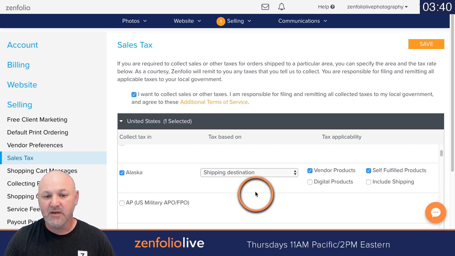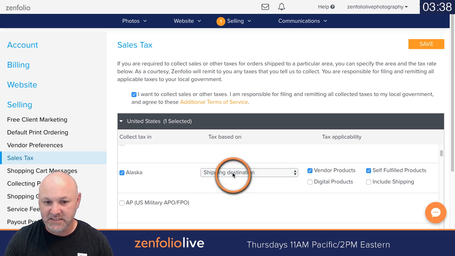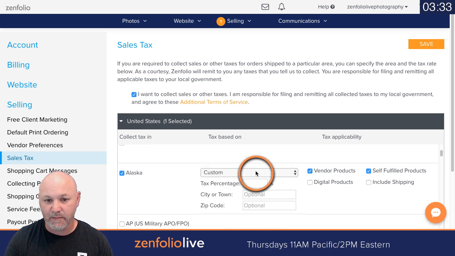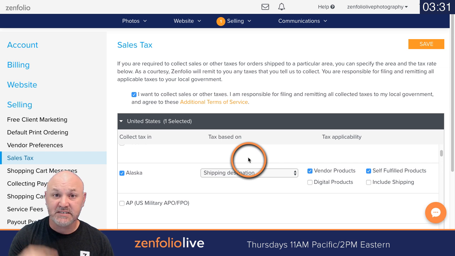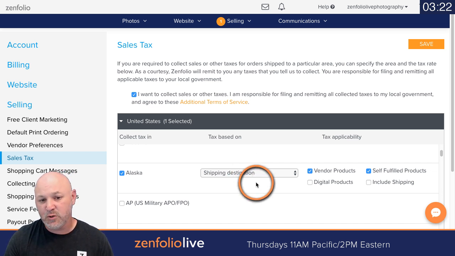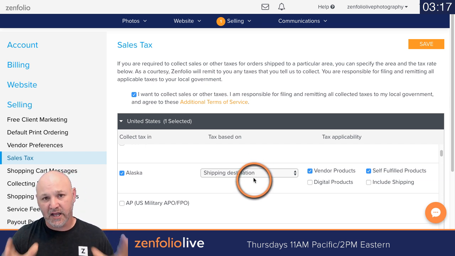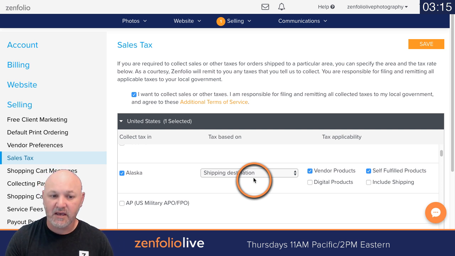You can charge sales tax by shipping destination, you can enter your zip code, or you can do a custom tax amount. Now, Zenfolio updates the tax codes every month for you, so we make sure those are accurate and updated every month. If you select shipping destination, your clients are going to be charged sales tax based on the tax codes for Alaska, on that order's shipping destination.